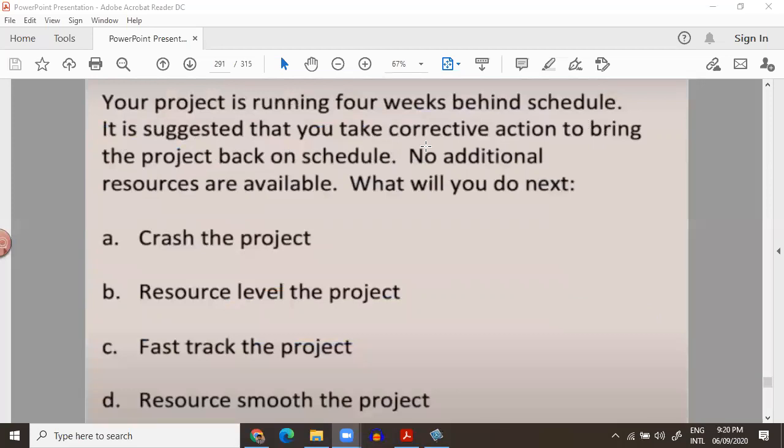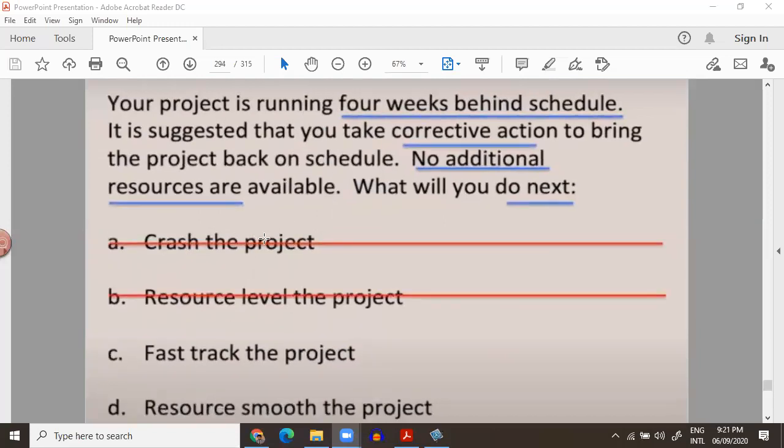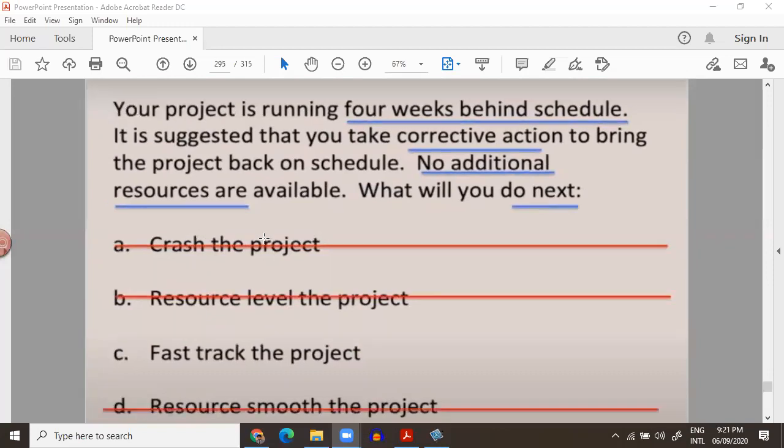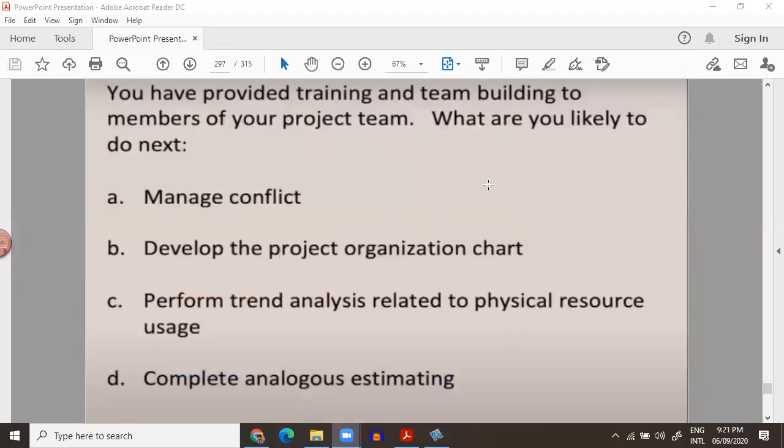Your project is running 4 weeks behind schedule. It is suggested that you take corrective action to bring the project back on schedule. No additional resources are available. What will you do next? No resources are available, so this is very clear: you cannot do crashing, you cannot resource level the project, and you cannot do resource smoothing. The correct answer is C, and that is fast track the project. So let's see another question.